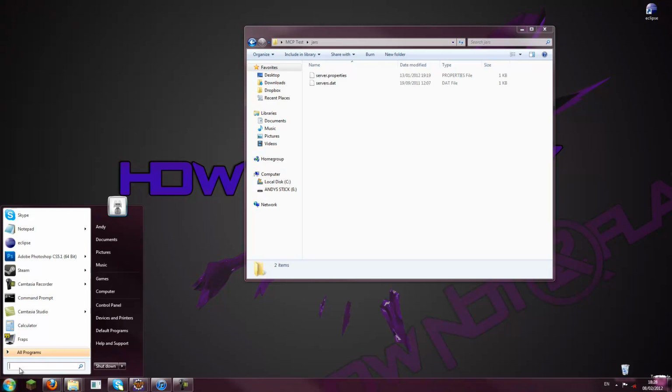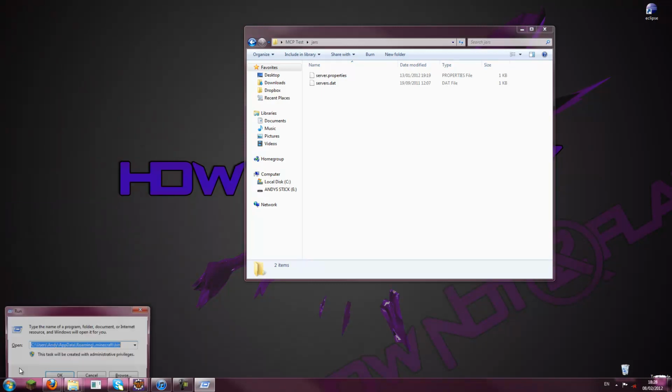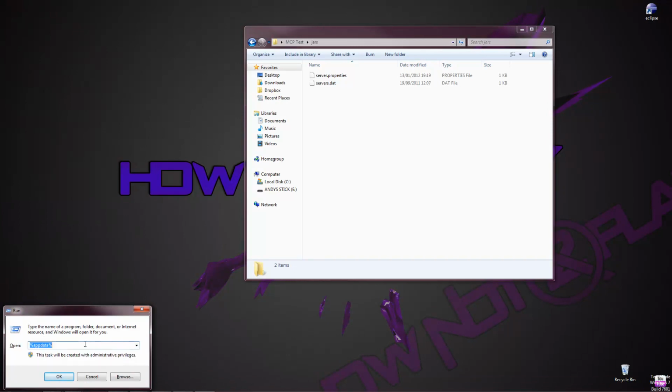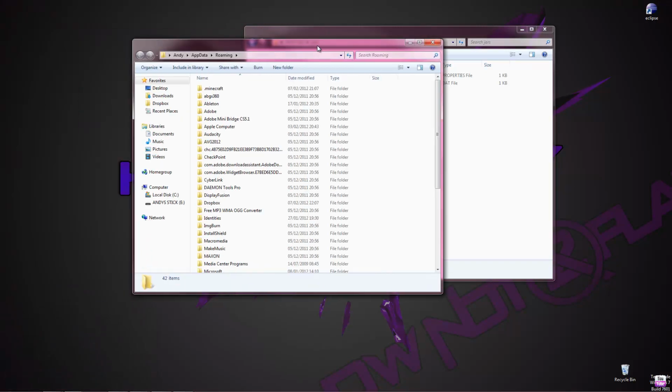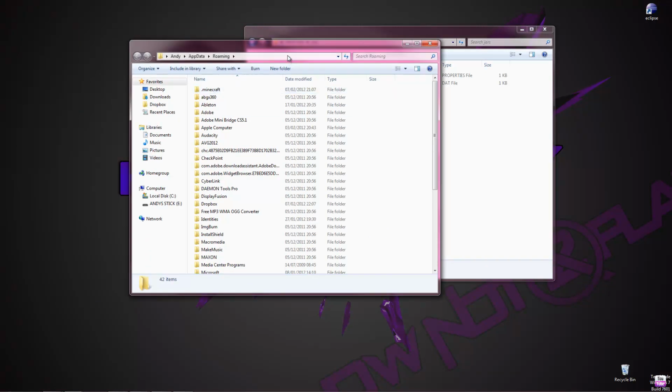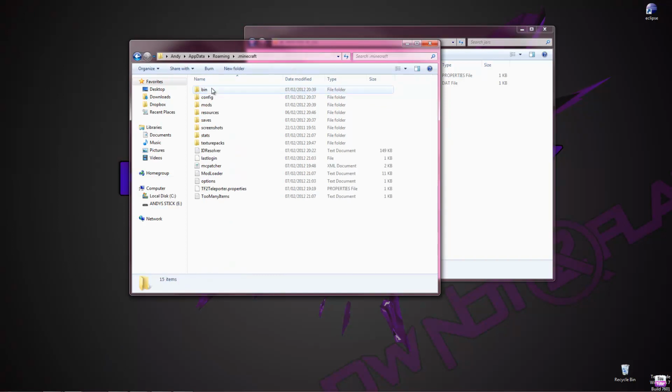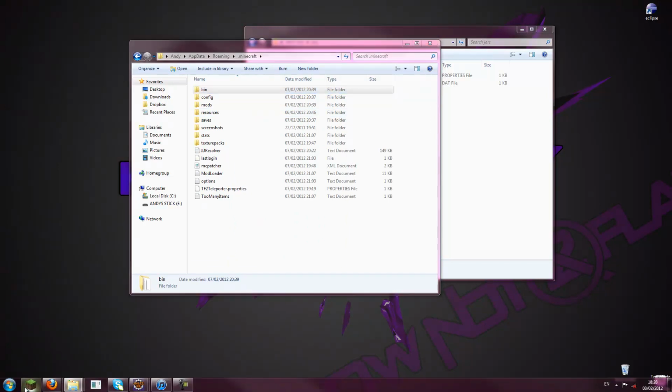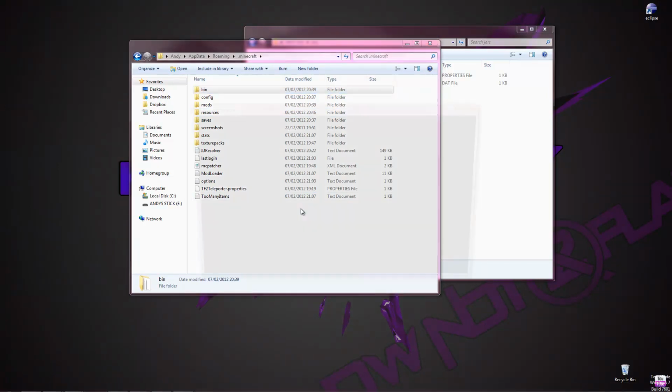Then you want to go to your start menu and type run. Then you'll get this little program up and you want to type in %appdata% and click OK. Now that will bring up this window here, and providing you have Minecraft installed, which you need to, you want to go to .minecraft and then you want to find the bin folder, or sorry, before that you want to launch your Minecraft.